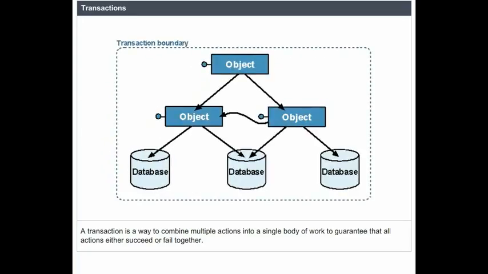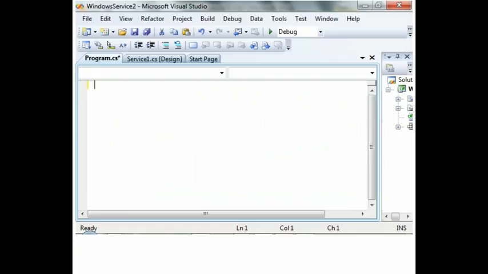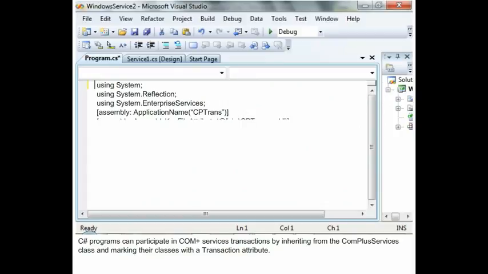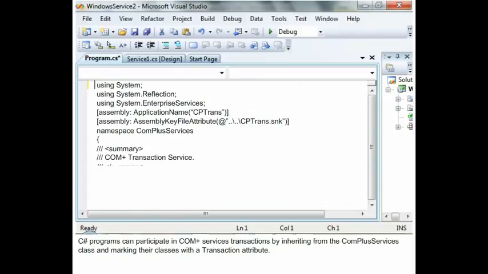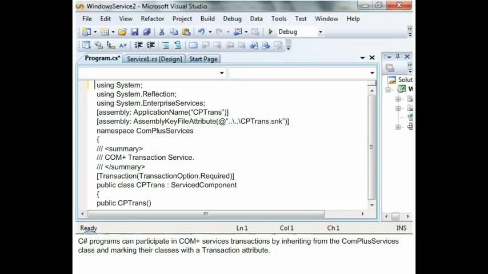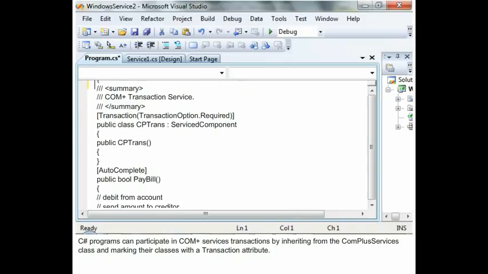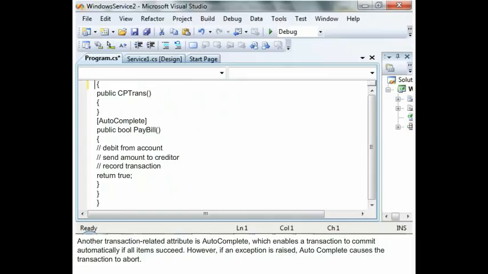Transactions. A transaction is a way to combine multiple actions into a single body of work to guarantee that all actions either succeed or fail together. C# programs can participate in COM+ services transactions by inheriting from the ServicedComponent class and marking their classes with a Transaction attribute. Another transaction-related attribute is AutoComplete, which enables a transaction to commit automatically if all items succeed. However, if an exception is raised, AutoComplete causes the transaction to abort.